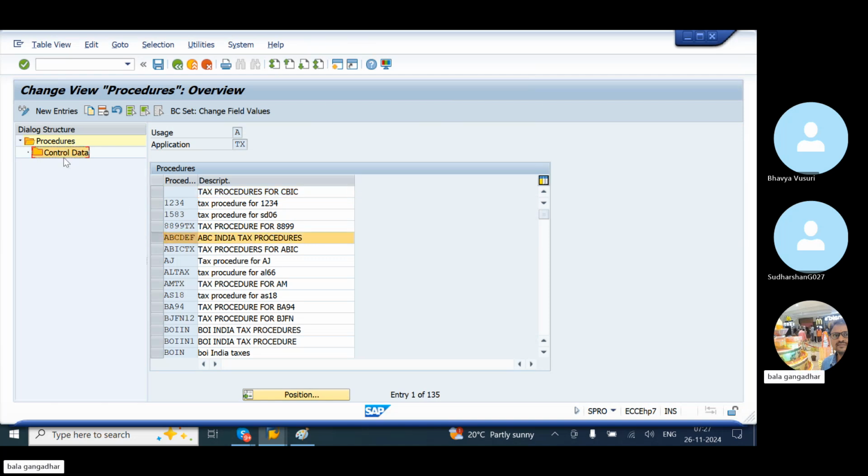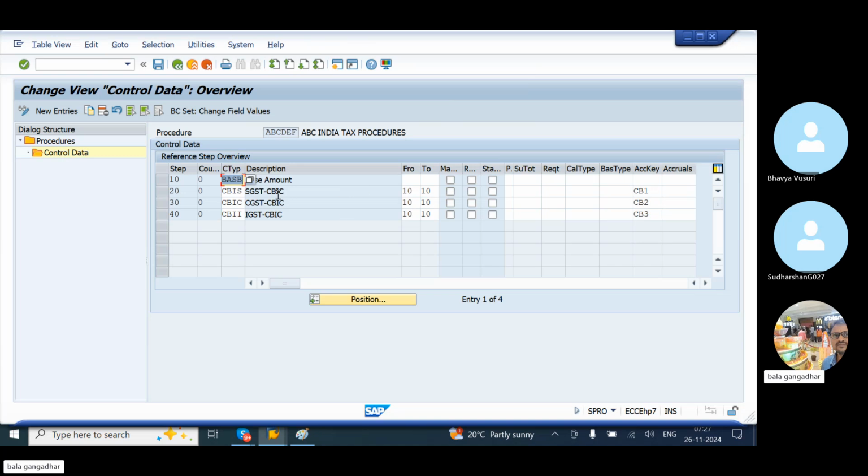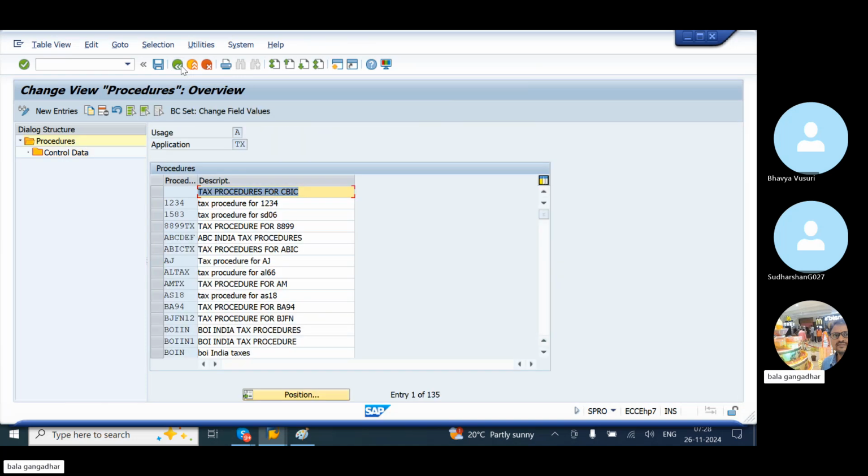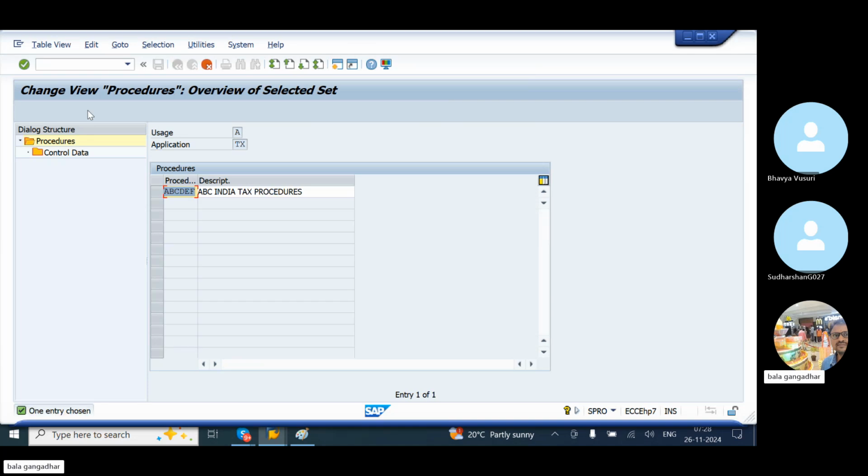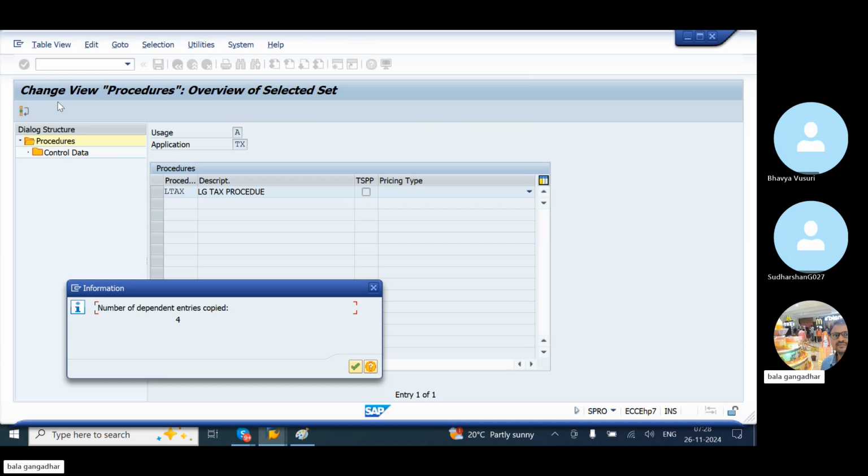See the ABC tax procedure. If I double click here, somebody maintained CGST, SGST, IGST tax related information. But instead of all these taxes, I'll maintain two concepts: input tax and output tax. I'll copy this one and create our own LG tax procedure. Copy all.